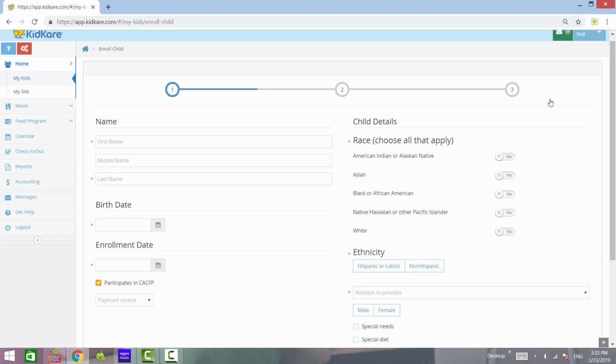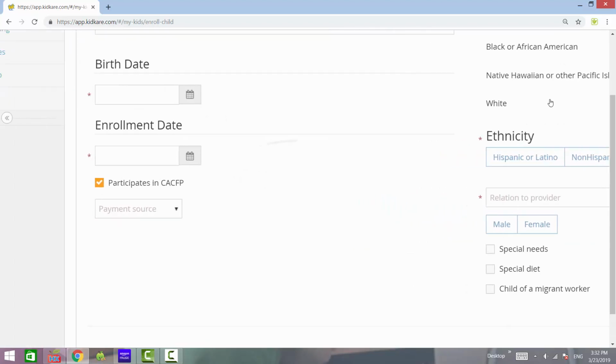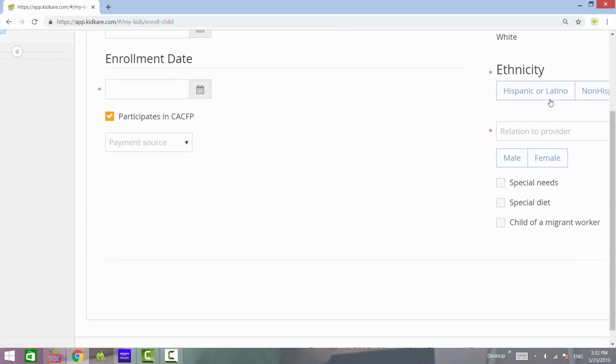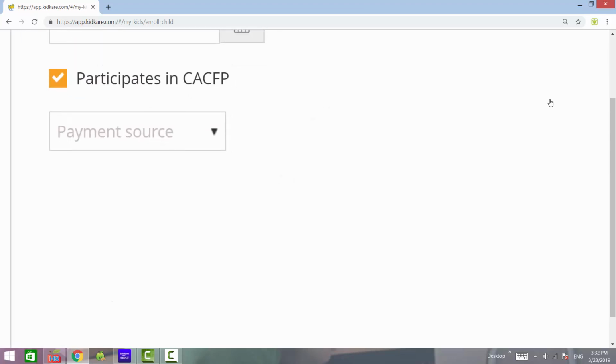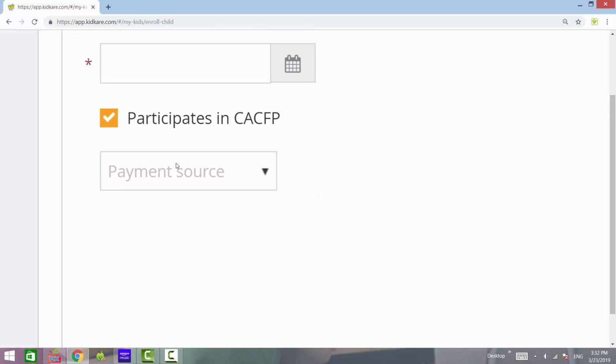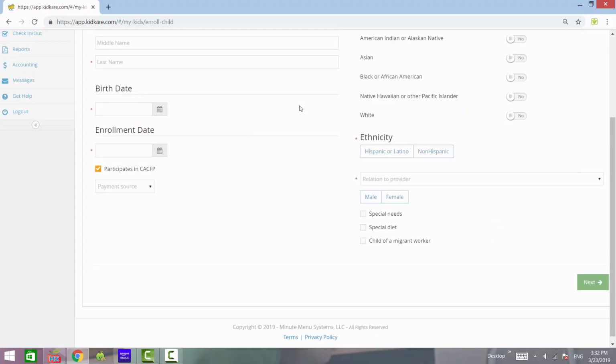Before getting started, I want to emphasize that the birth date has to have a 4-digit year. And the enrollment date has to be the date that the parent is going to sign, or today's date. And the box here that says participates in CACFP has automatically a check mark on it. Please make sure to leave it on. That means that the child will be participating in the Child and Adult Care Food Program. If you uncheck that box, you're saying that the child is not going to be participating. So please make sure to leave that box on, okay? So let's go ahead and get started.